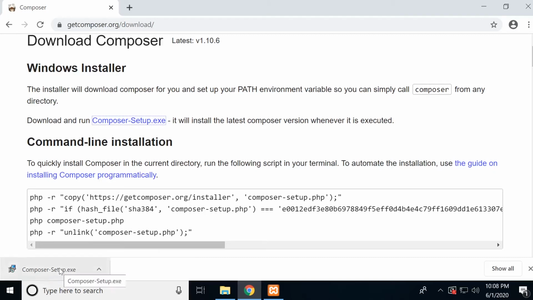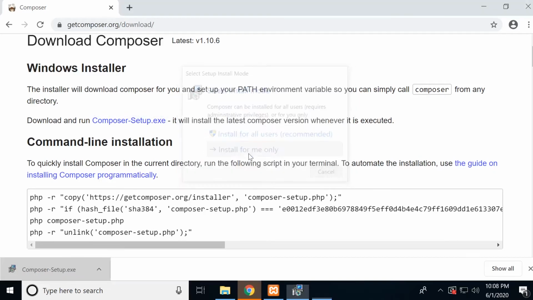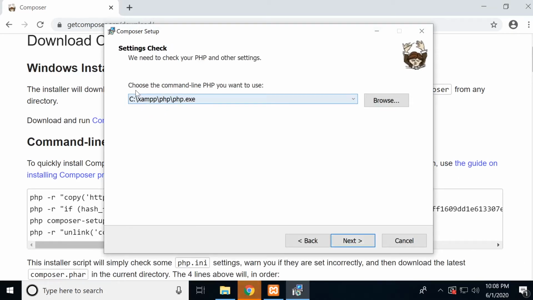So let's install this. This should be a fairly straightforward process. Again, we'll just use the default settings. Notice that it finds the command line PHP in the XAMPP folder.